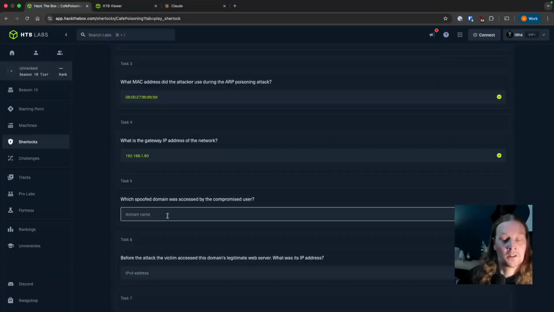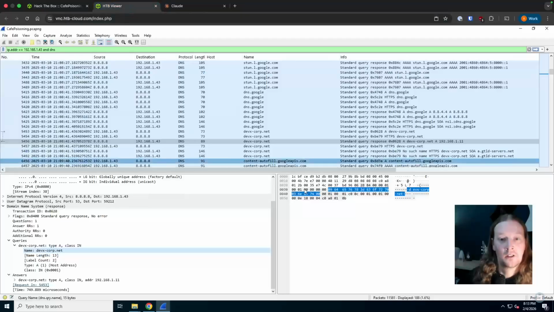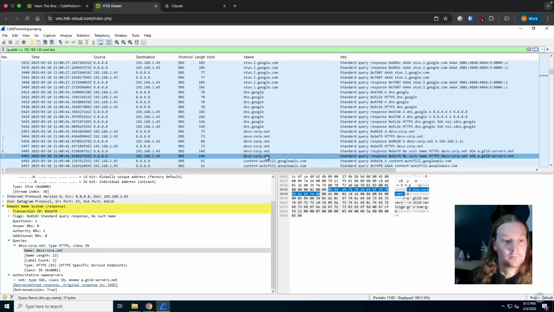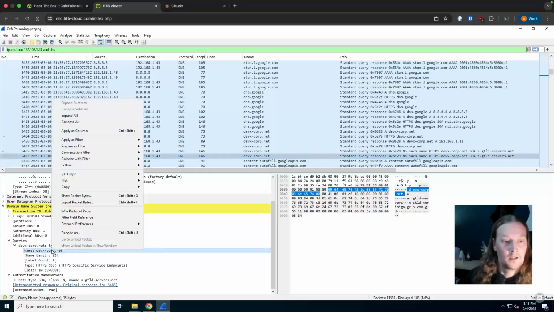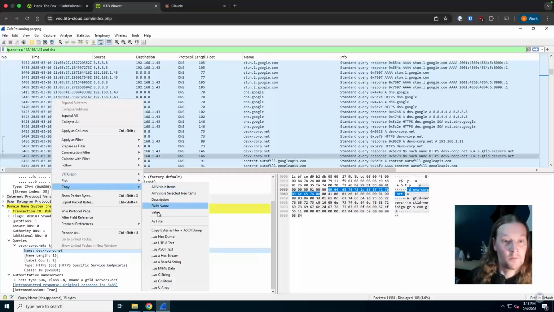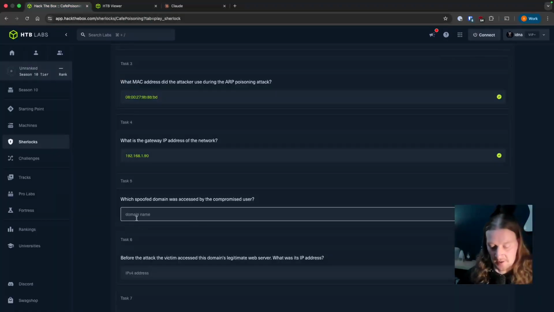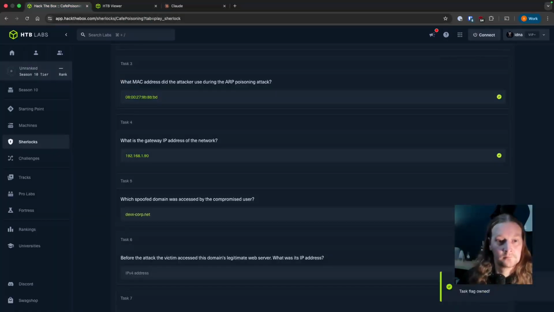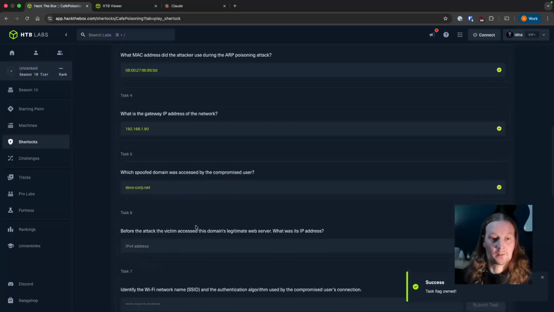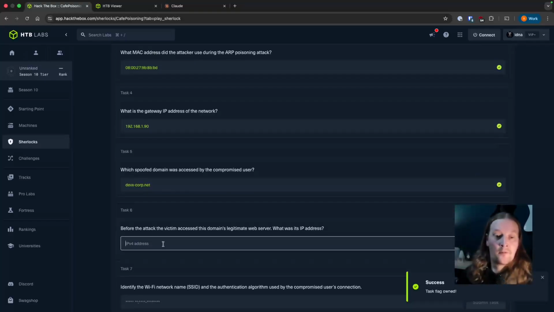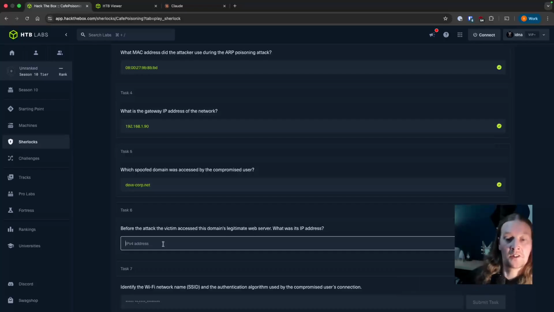To go back to this question, which spoof domain was accessed by the compromised user. So this is the spoof domain here, and we saw it being accessed when we looked at the HTTP traffic. So again, I'm going to copy the value of that, enter it in here, and we are good. Before the attack, the victim accessed this domain's legitimate web server. What is its IP address?